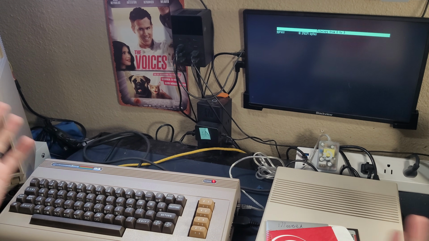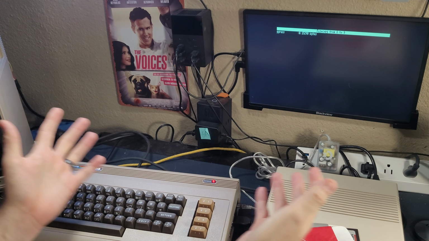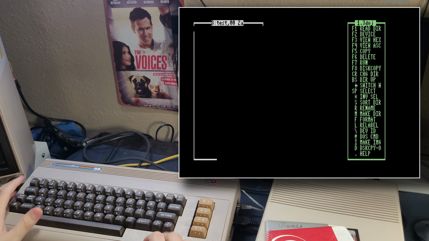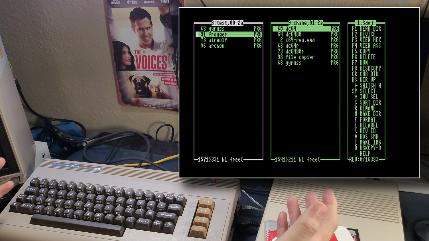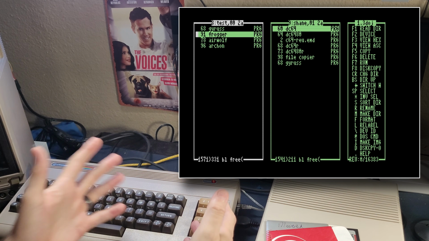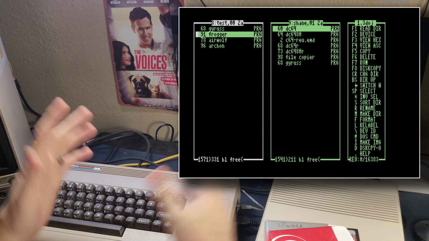Anyway, what do you think? Is this like the coolest thing you've seen all week or what? Because when somebody tipped me off to this, I'm like, I love dual pane file managers, people. Like, this is what I live on all day. Now I can do it on my Commodore 64. All right, that's gonna do it.